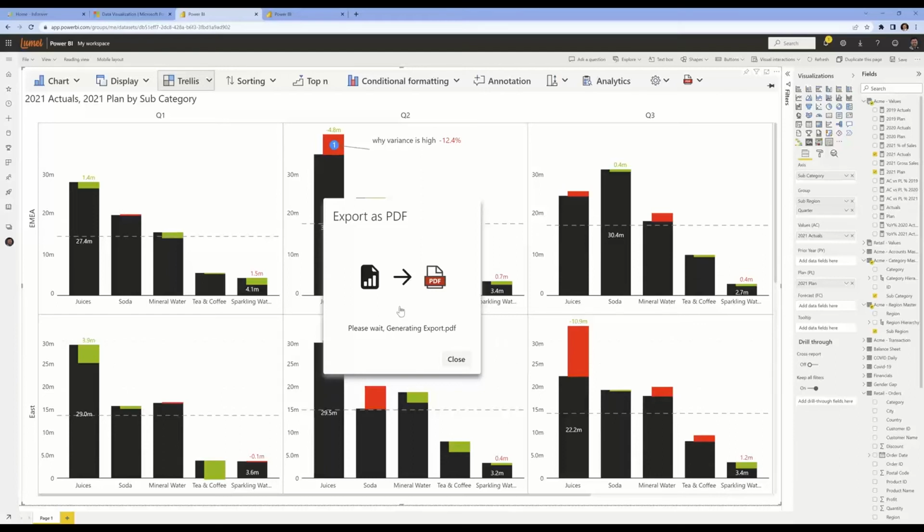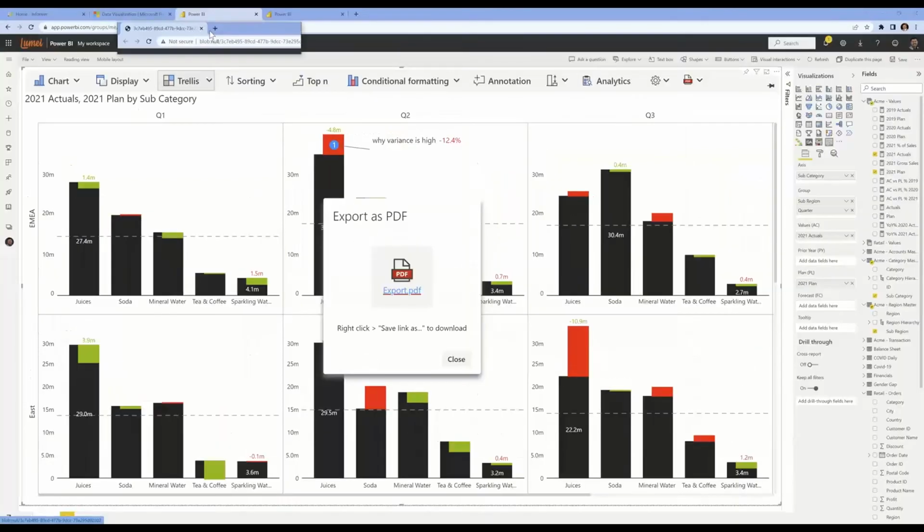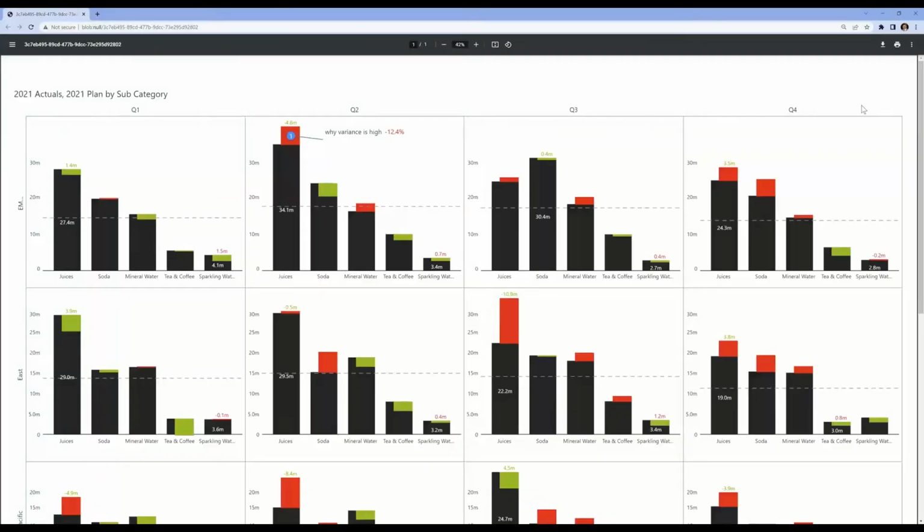Now, I'm actually doing a high quality export, so that's why it is taking a little bit of time. You can always reduce the quality. So for the purpose of the webinar, I said I want to show a high quality export. So this is actually a PDF. I'm actually showing you a PDF right here. Q1, Q2, Q3, Q4.